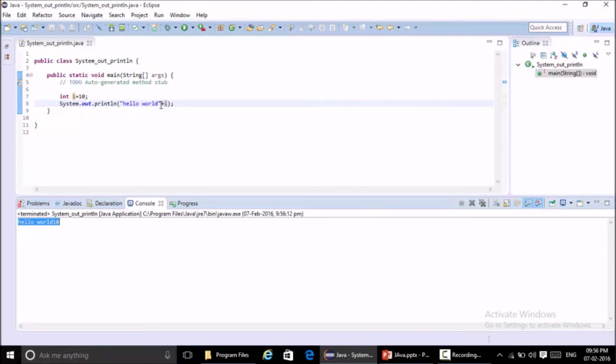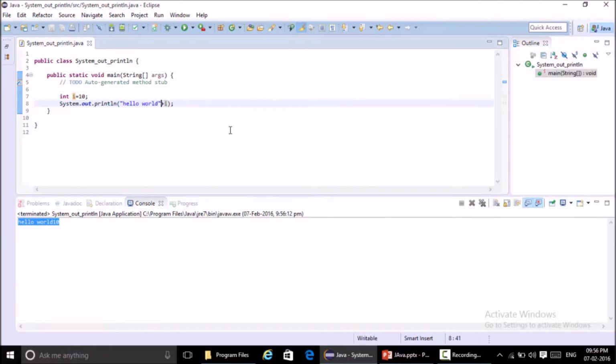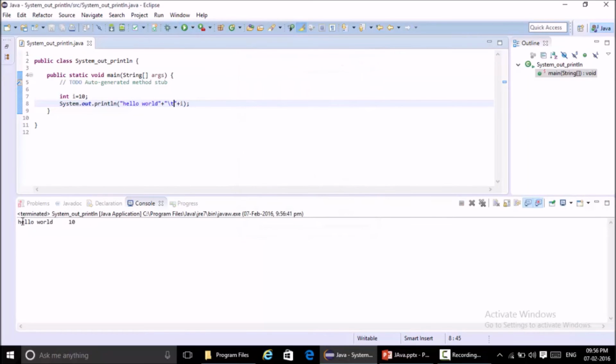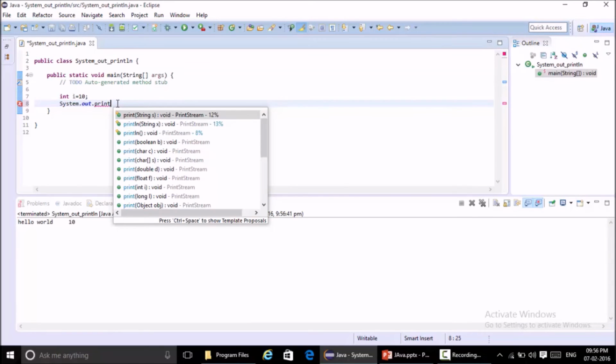If I need to give a space between hello world and 10, which means between the string and the integer type, I can simply use a space or \t, which means one tab space will be given in between my string and then the variable. If I run my program, I am getting hello world space 10. Like this we can use many functions which are present inside the PrintStream class.